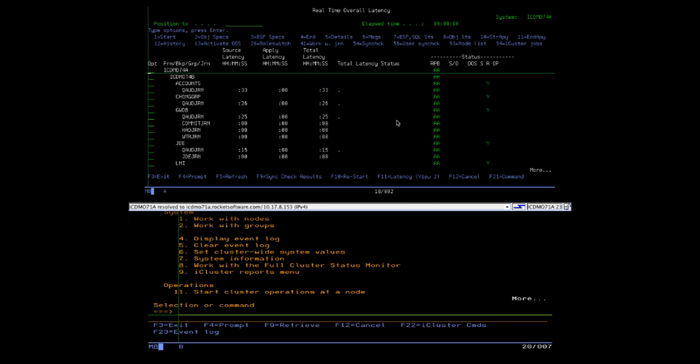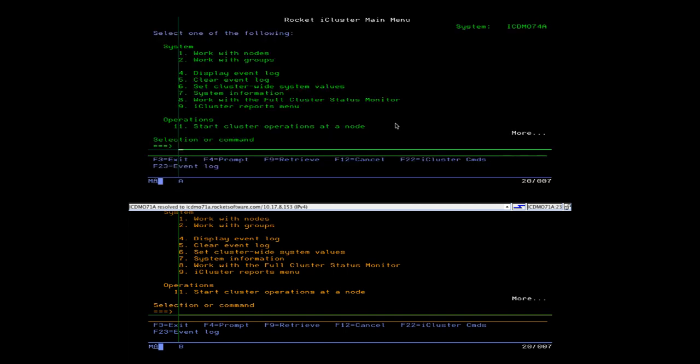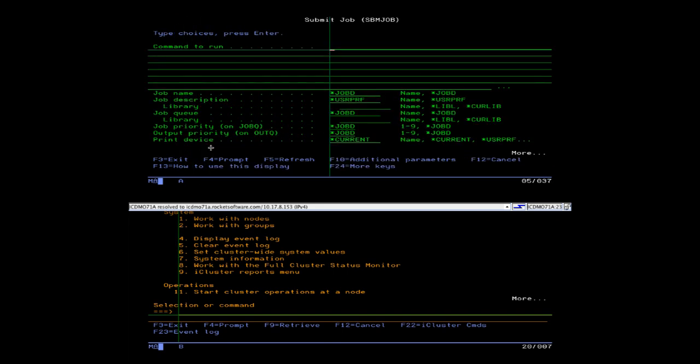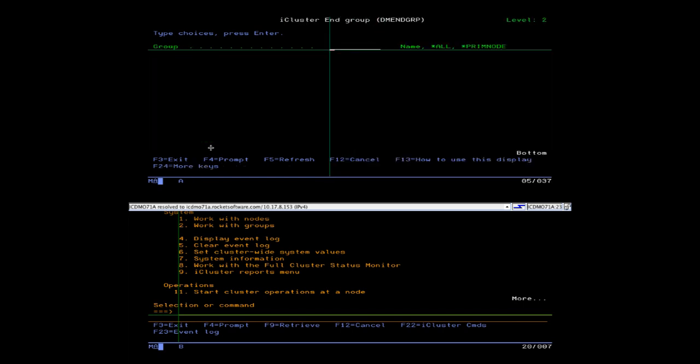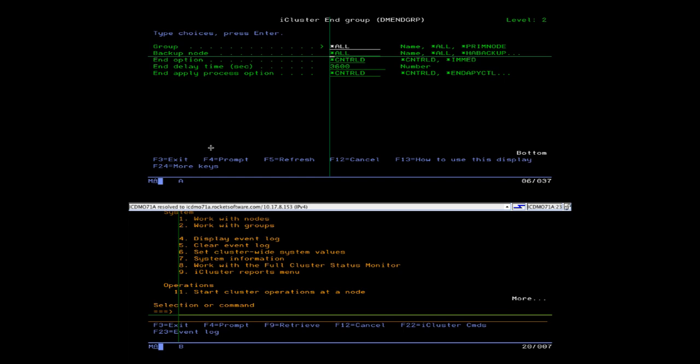So what we would do on the primary, assuming everything else is done from the iCluster point of view, is we would start by ending all of the groups, and we can do that with a submit job, and it's DM END GRP, prompt that. And we're going to do this switch for all groups on our nodes. As you can see, you can do it for a specific group as well as all. So we're going to do all, hit enter.